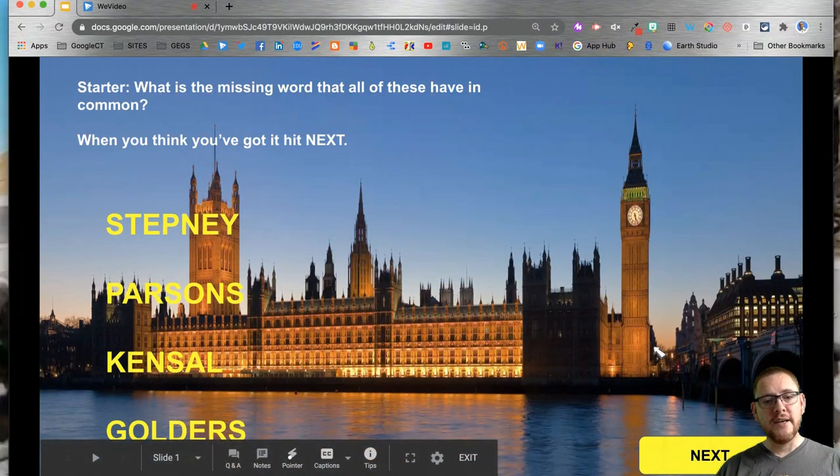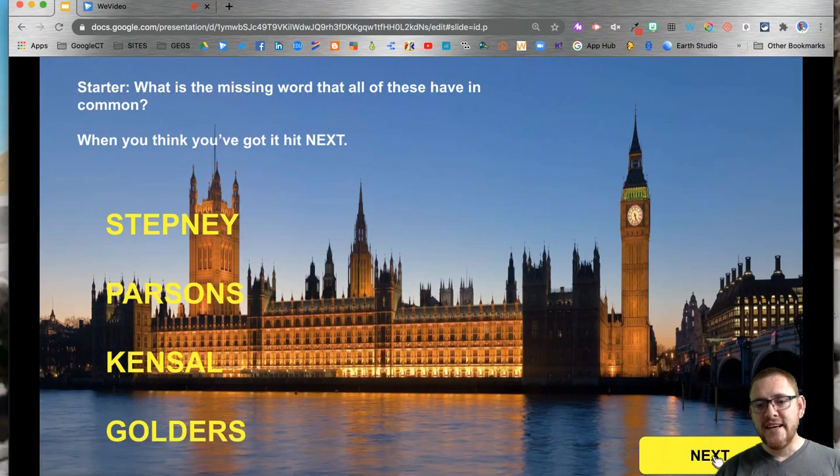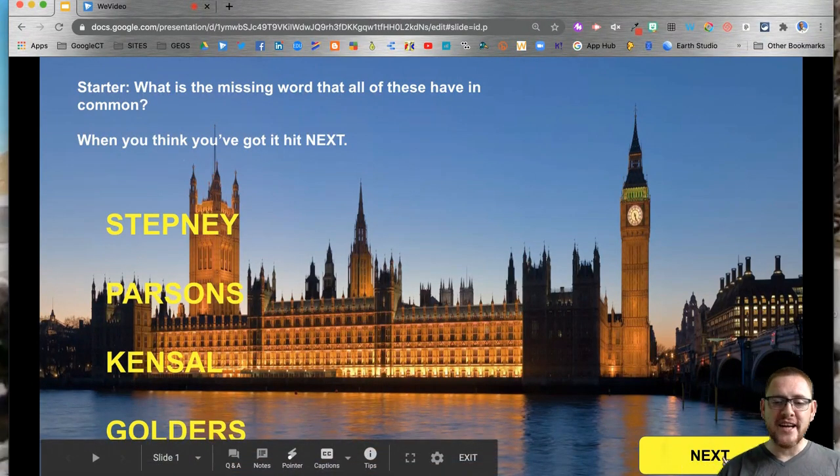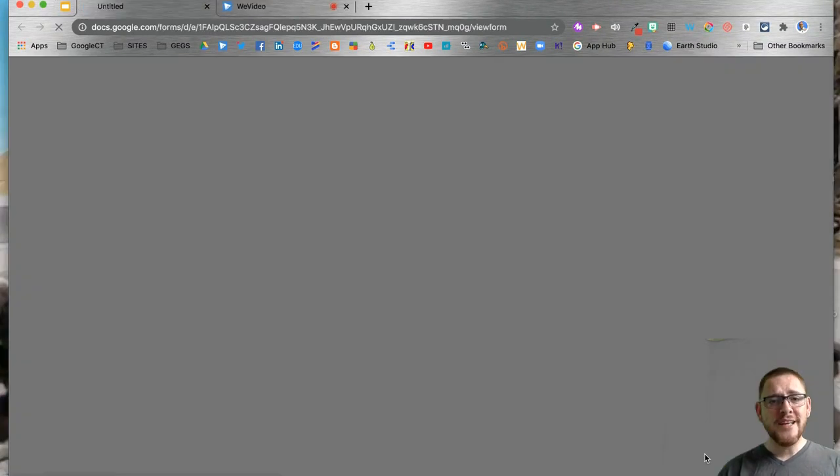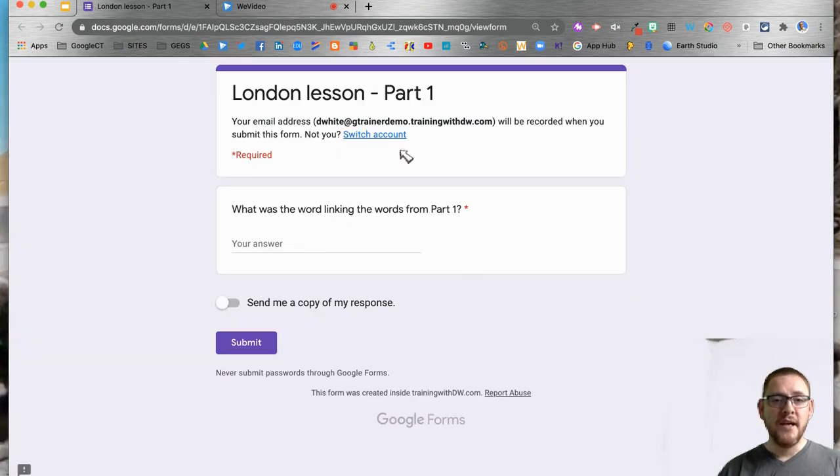So what I'm then going to do is say, I think the word that links all of these is green, because Stepney Green, Parsons Green, Kensal Green and Golders Green are all tube stations in London. So I'm going to go down and click next. And this is an inserted shape with the word next in it that has been hyperlinked to a Google Form. So I click that and it takes me to my Google Form, which is going to be collecting my email address. And all it's going to ask me is what was the word linking the words from part 1. So I'm going to put in here that the answer was green.